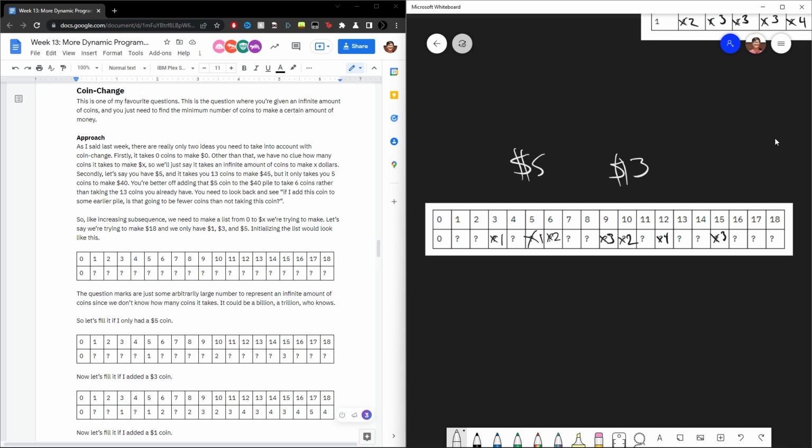I think I'd prefer the 3 coins that we already have so far, so we don't have to update the current value. 16, we don't know. 17, we don't know. 18. Now 18, we look back and say, okay, $3 before it was $15, and it takes 3 coins to make $15. If I add 1, that's 4 coins to make $18. If I add the $3 coin, it makes 4 coins to make $18.